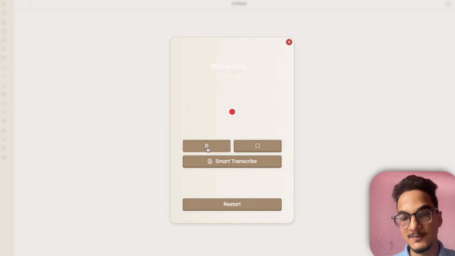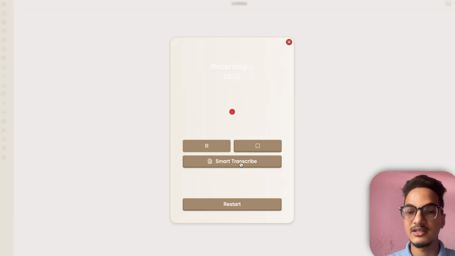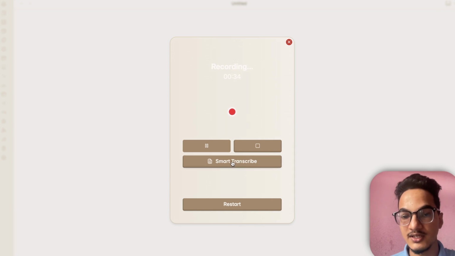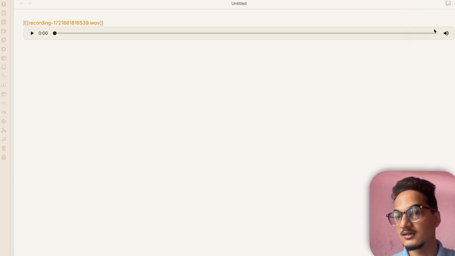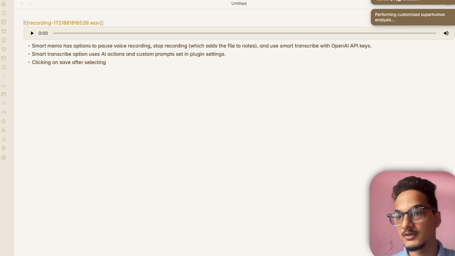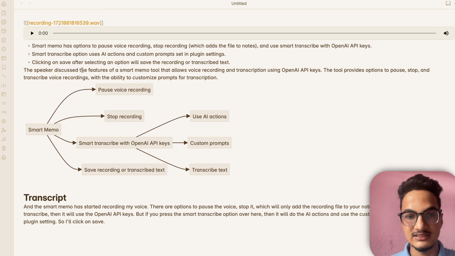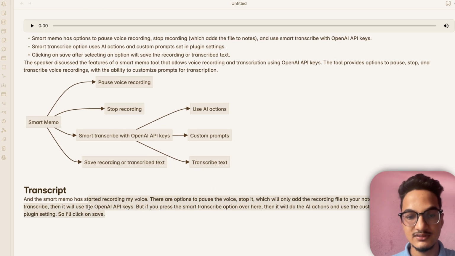There are options to pause the recording or stop it, which will only add the recording file to your note. But if you press the Smart Transcribe option over here, then it will do the AI actions and use the custom prompt that we added in the plugin settings. So I click on Smart Transcribe and you can see the recording file is over here and the transcription is being performed over here. So this is the transcript and all of this is generated by using AI.